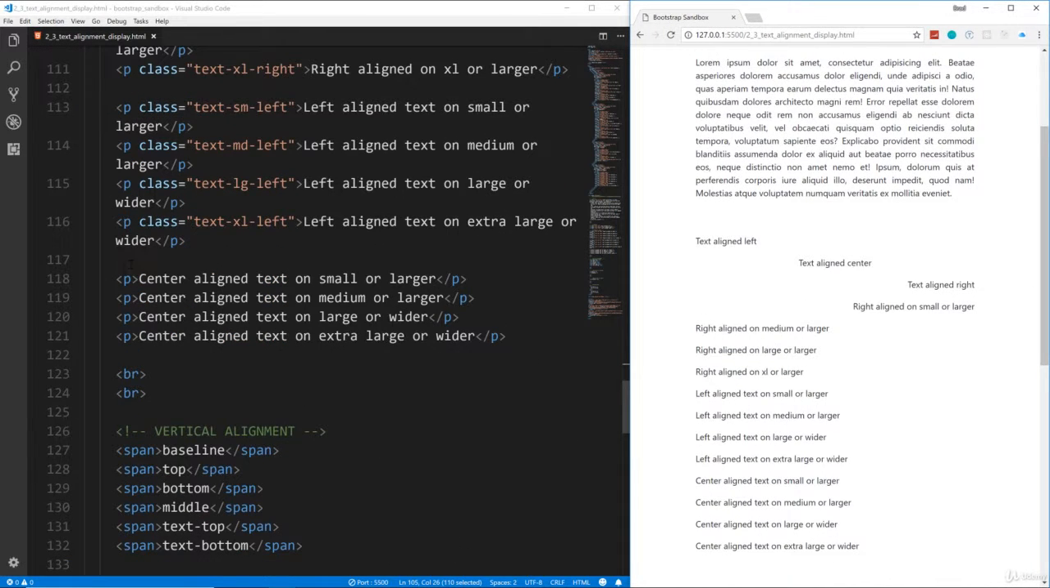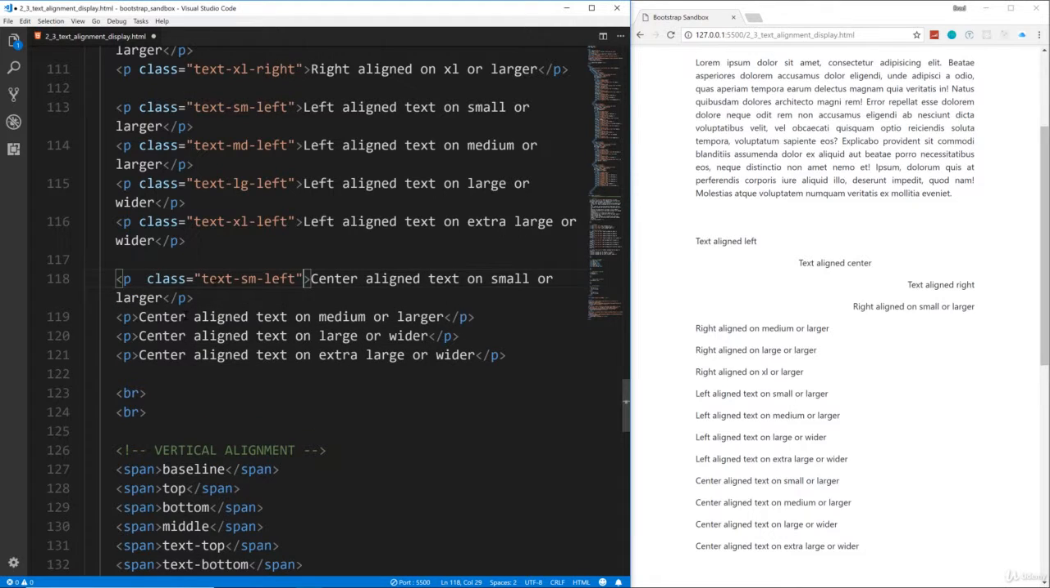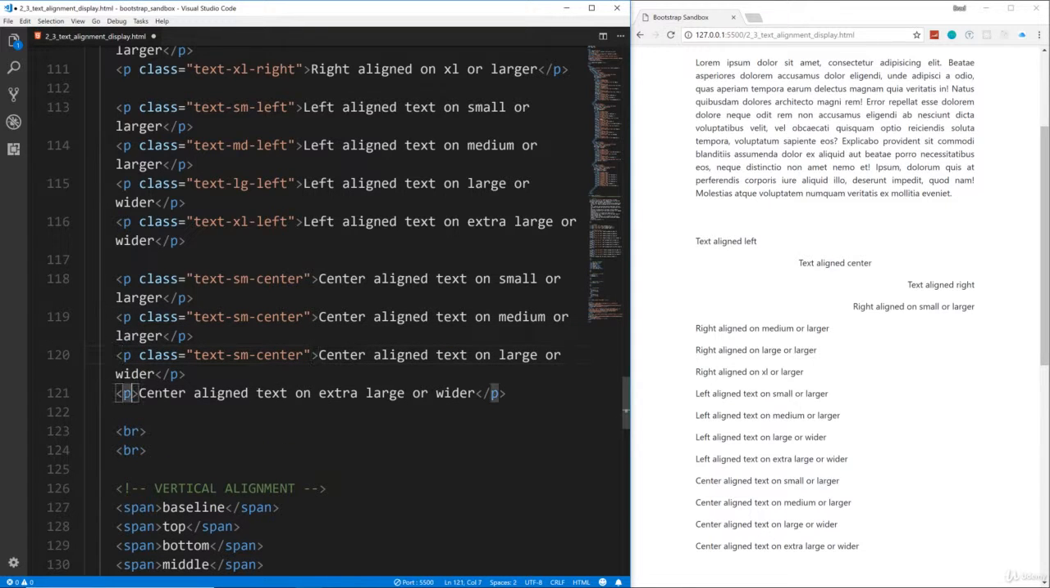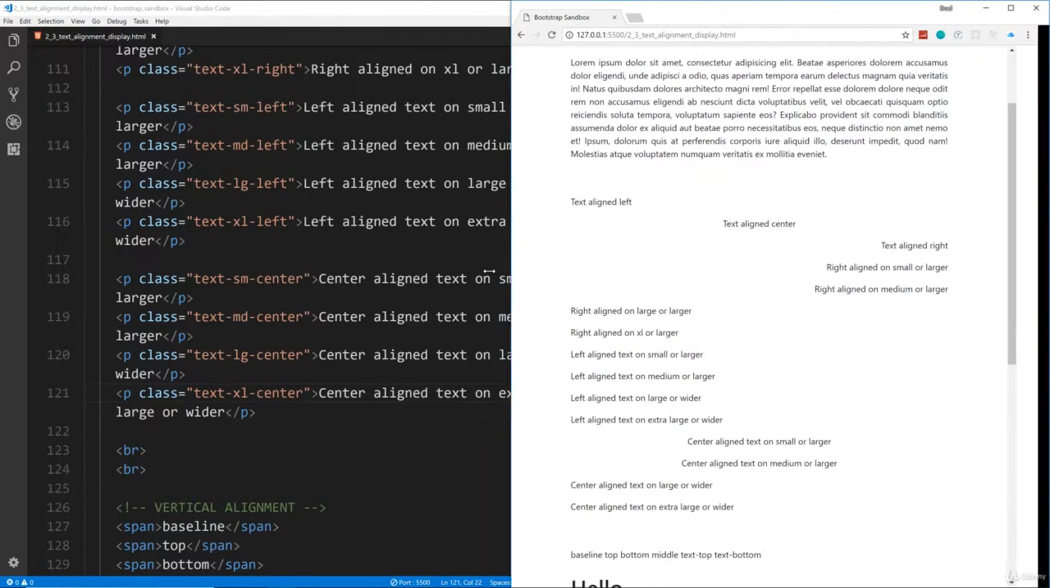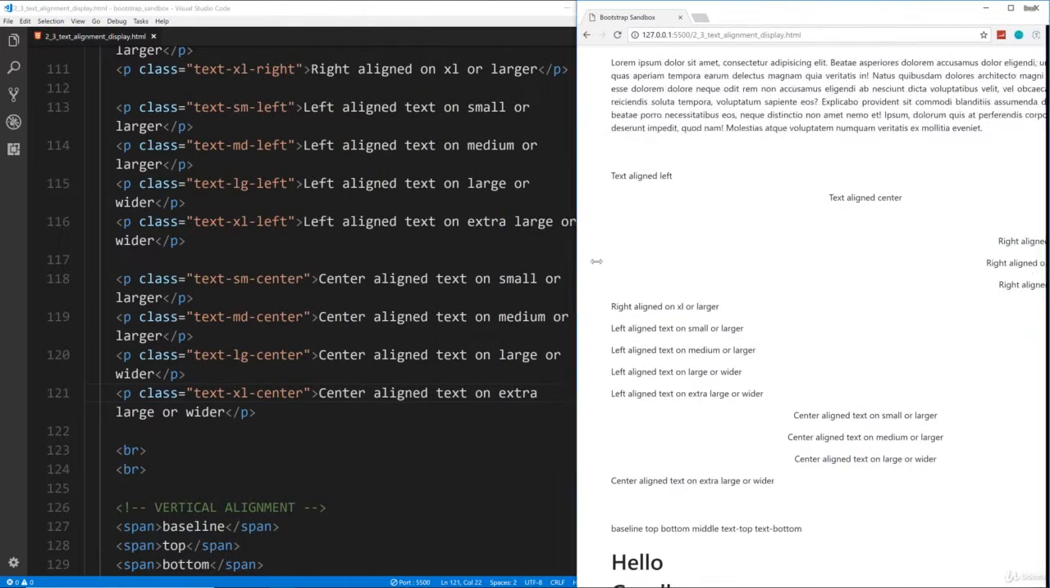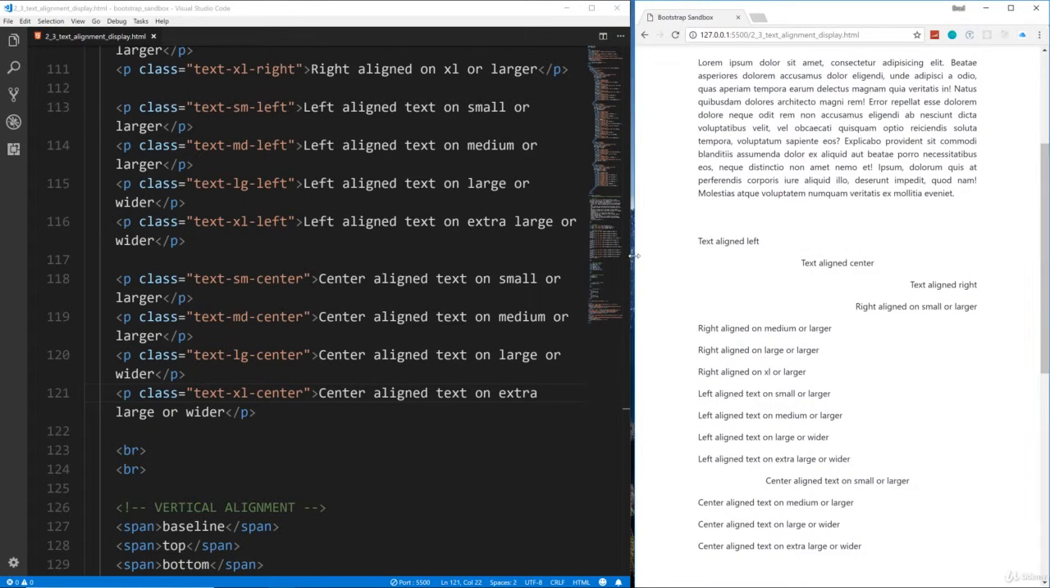So for center, same kind of thing. We'll just go ahead and paste this in just to save a little time. So this would be text-sm-center. And we'll paste these in here. And then this one will be medium, large, and extra large. Okay, so you'll see that things will just switch around depending on the screen size. So really good for responsiveness.